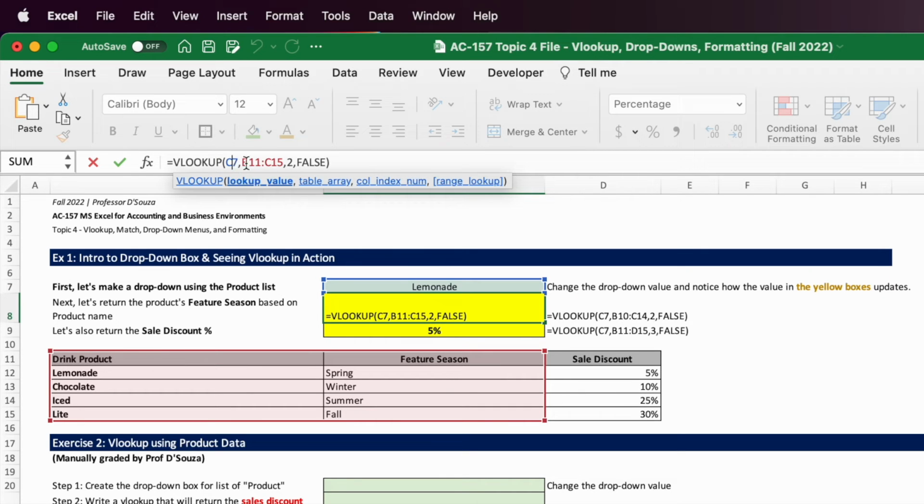So the first formula argument is the lookup value. The second formula argument is the table array. The third formula argument is the column index number. We'll take a look at that in a second. And then the fourth argument is the range lookup. Now, this is a true or false. We are always going to use false. So let's focus most on these first 3 arguments because these are really the things that you're going to be changing the most. This is going to be dependent on what you're looking for and where you're looking for it.